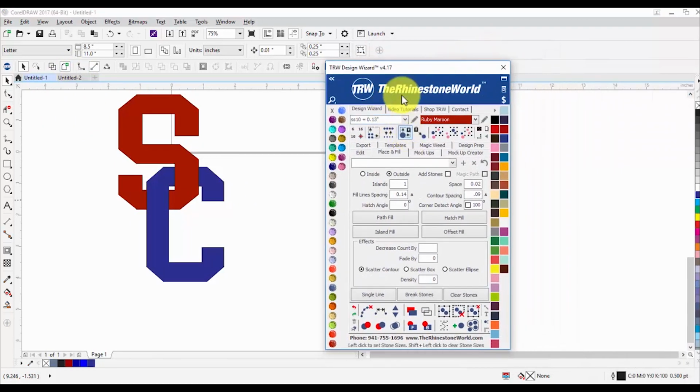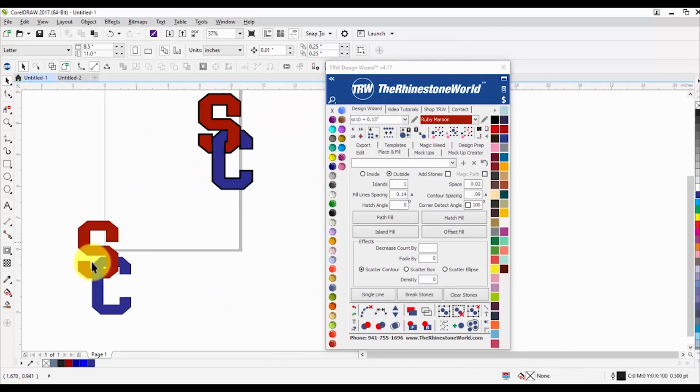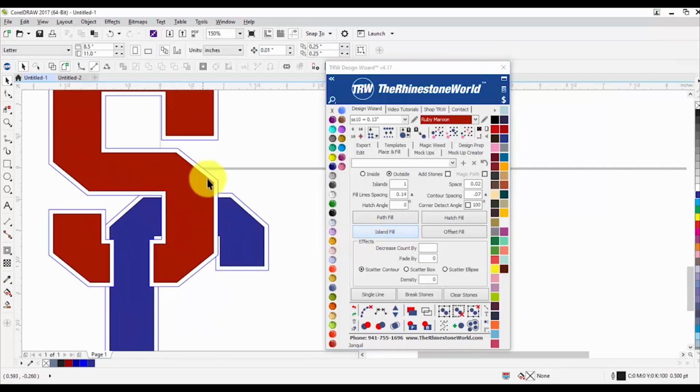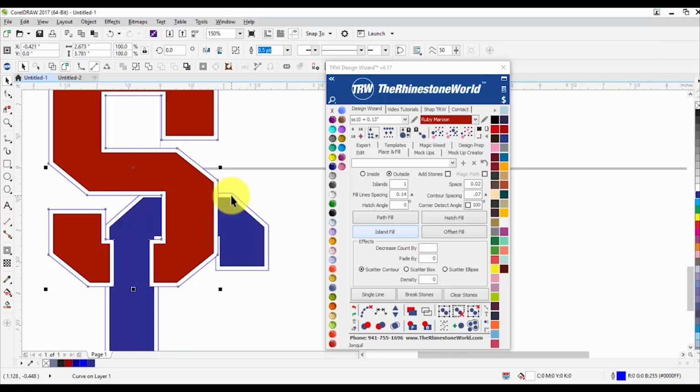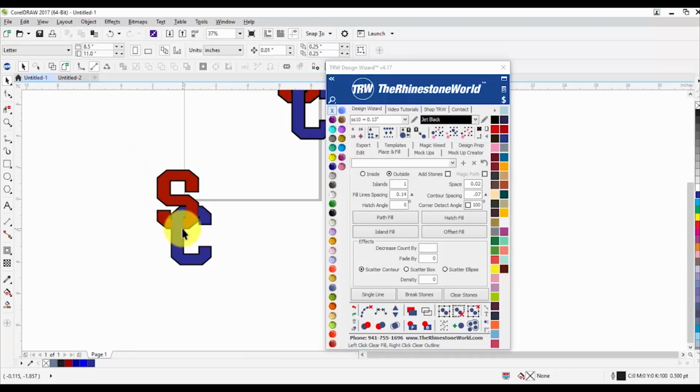So now we can go to our design wizard, and if we want to get this black outline, all we're going to do is select each object and just add an island fill. We're going to set this one to 0.09. Actually, let's go to 0.07, island fill, select the red, island fill. Don't worry about the overlaps right now. We're going to select both of the fills, weld those together, and then go ahead and move those to the back and we'll color it black. So now we start seeing that look.